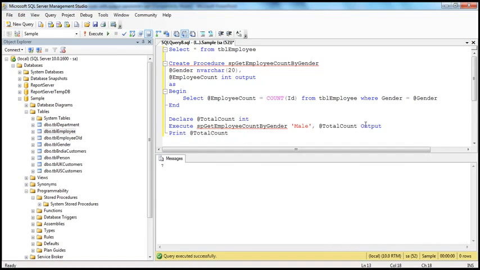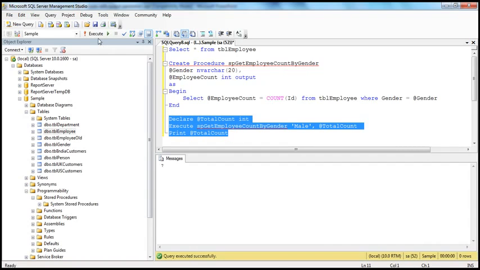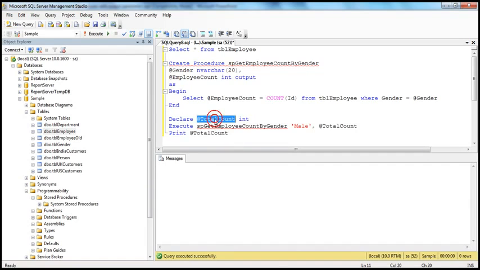Now look at this, if I don't pass the output keyword there, and if I try to execute that, it doesn't print anything because this is null. It doesn't receive the value if you don't specify the output keyword, and when you declare it, if you haven't initialized the @totalCount to anything, it will basically be null, and you will end up printing null. And to quickly check that, you can check that here.